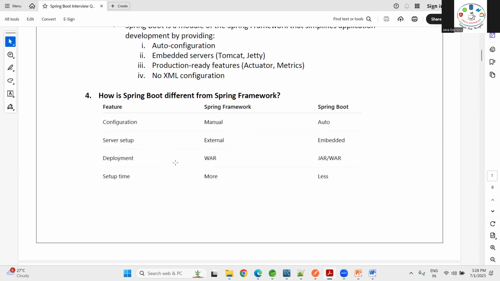Now how is Spring different from Spring Boot? The first point is configuration. If you are using the Spring framework, it is a completely XML-based approach and it is manual. But in Spring Boot, we have the auto configuration feature.